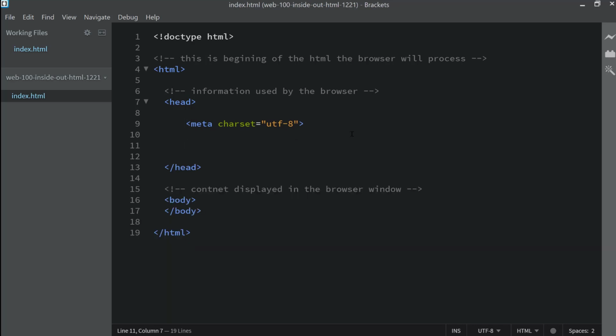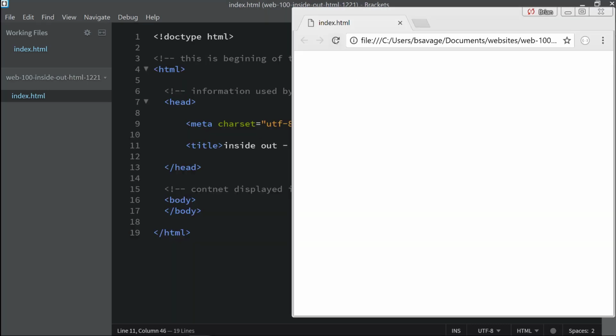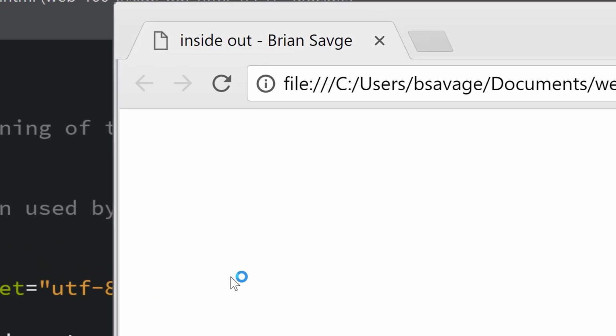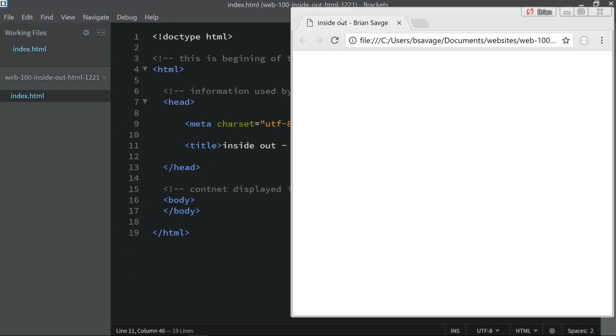What's the next thing we want to put in the head of the document? Title. So for the title, we're going to put inside it a dash and your name, full name. We're going to hit save, Alt tab, and we're going to refresh, and watch your tab when you refresh. Get it? The title should have shown up here.